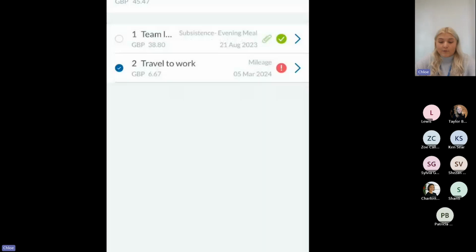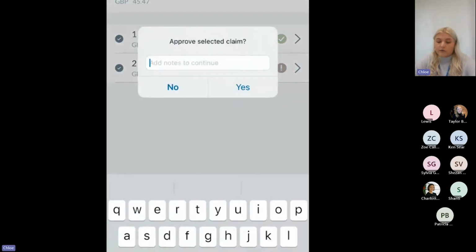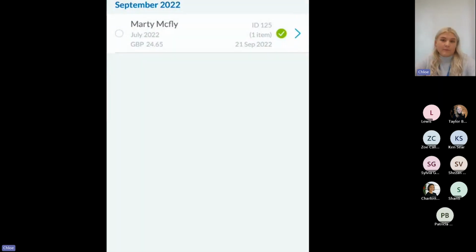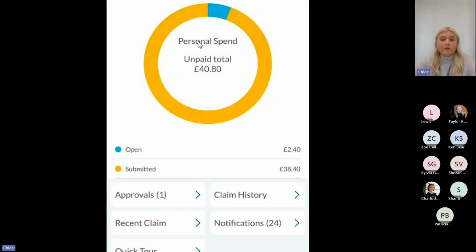Obviously, though, today I'm all happy with that. So I can just select them off, press the green tick, and then it will come to the finance team for final processing. Now that is the mobile app in a nutshell. I'm going to swap on to our desktop version now just to go through the finance perspective for you.